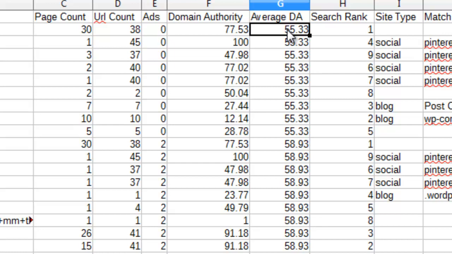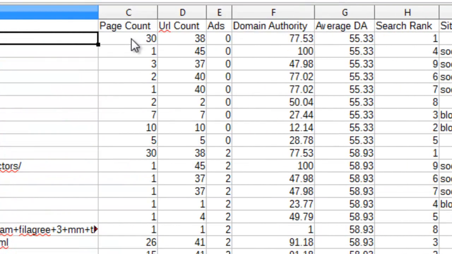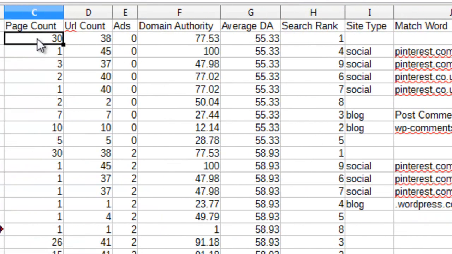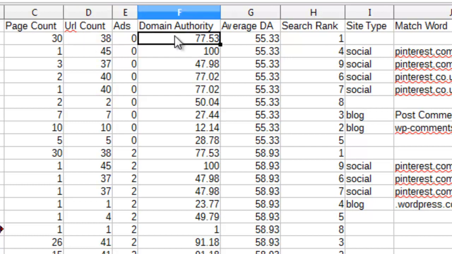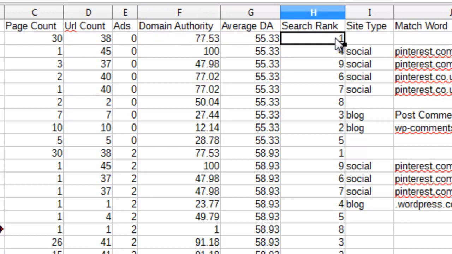Next thing we can tell is the search rank. For instance, Trend Hunter has a page count of 30 on page 1, and it has a URL count of 38, which is telling me they're on page 1 more than once. With a domain authority of 77, and it's in position number 1.